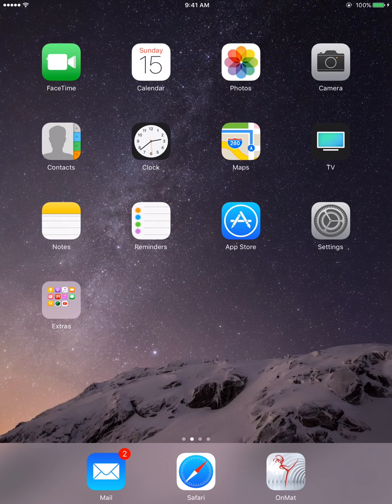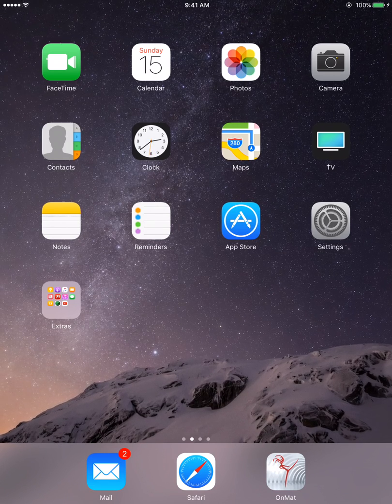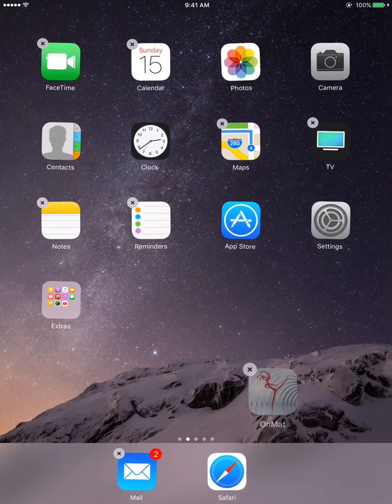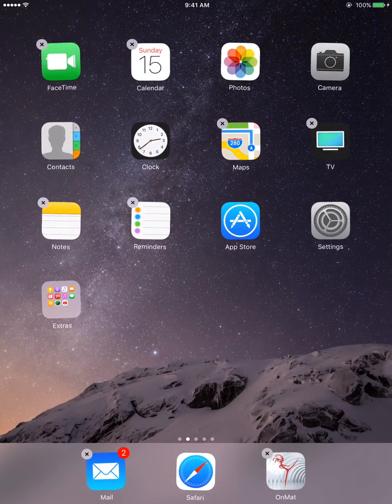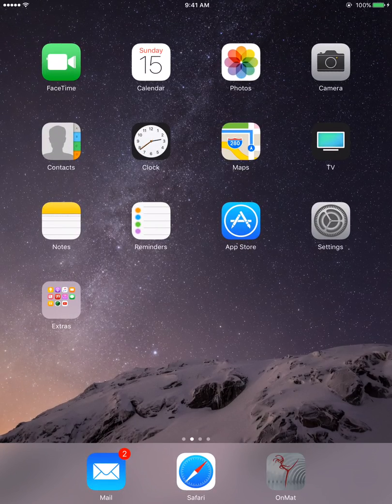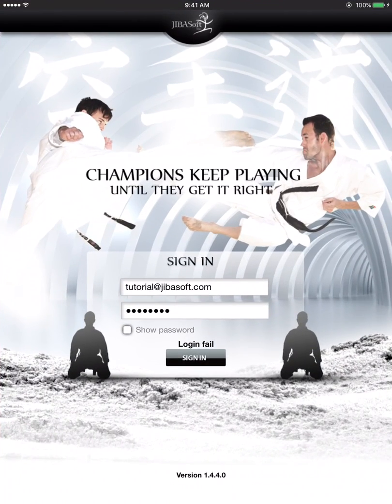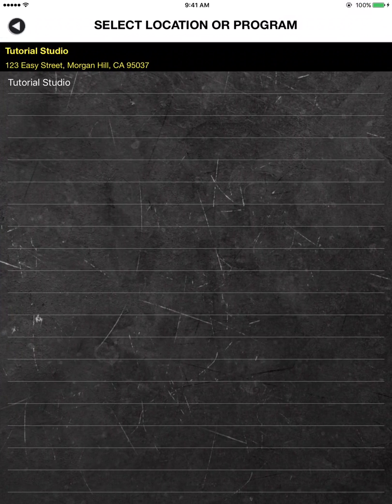Okay, this tutorial is going to show you how to define the calendar within OnMat. If you haven't done so already, download OnMat from the Apple App Store onto your iPad. Go ahead and launch the app. Log in with the user ID and password that you used to create your account.